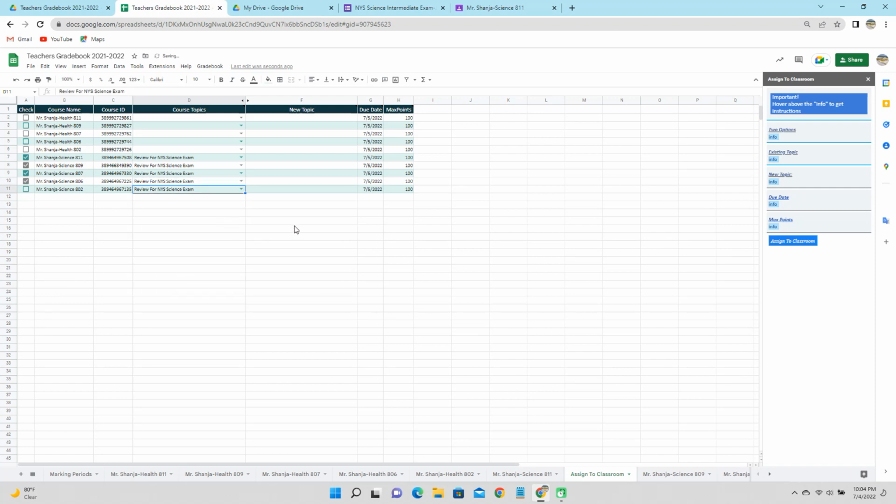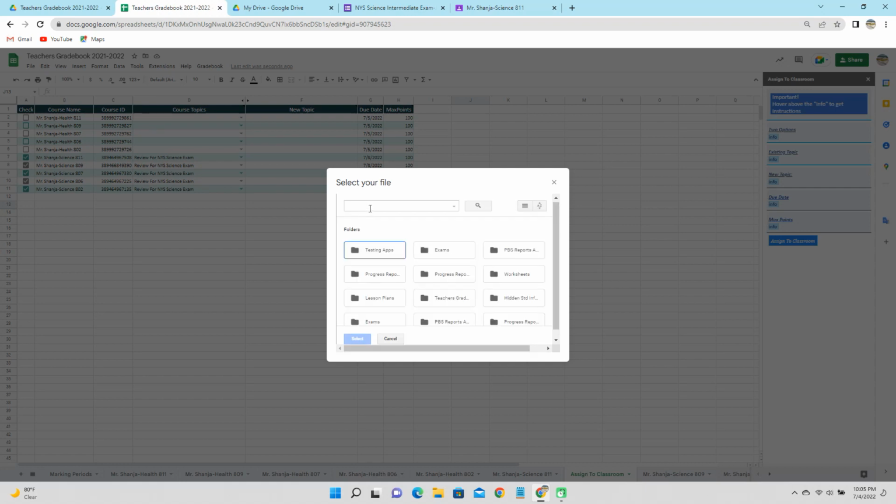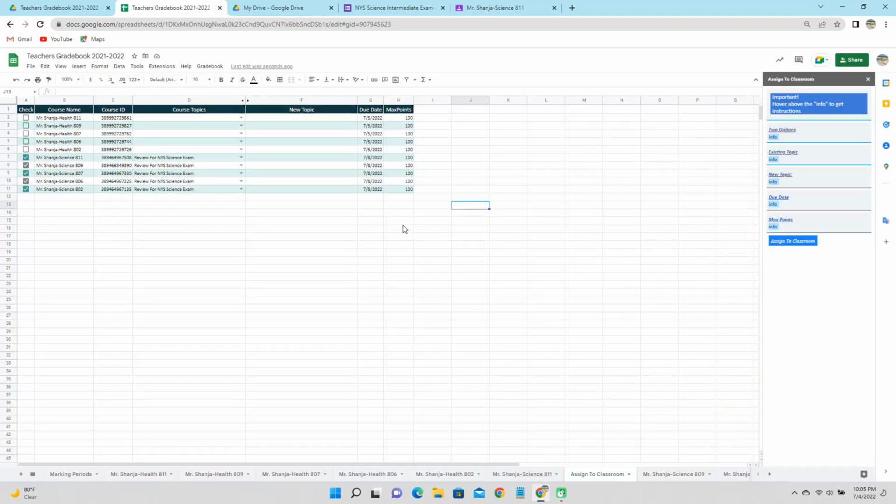Set the due date and the maximum points allowed for this assignment. Finally, click the Assign to Classroom button. Select the folder the assignment is in, or just enter the title. Click on the assignment you wish to post. It may take a moment until you see that the sheet is reset. Then go to Google Classroom and check for the assignment.